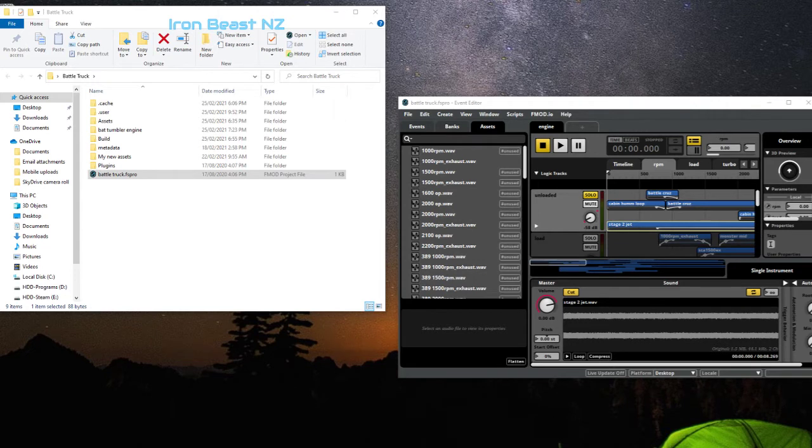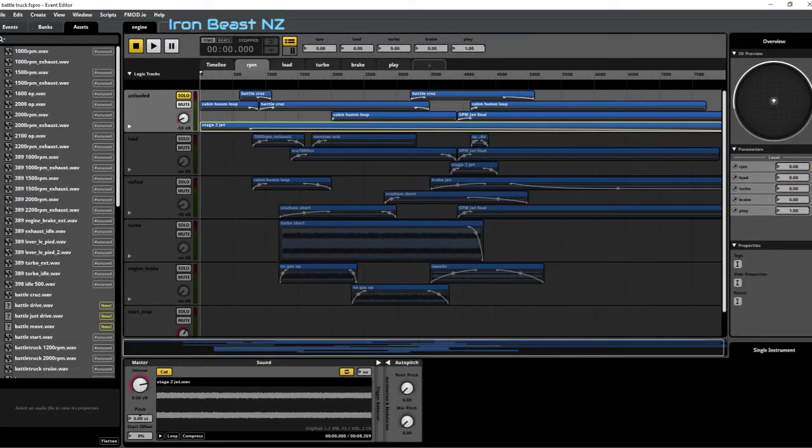Hey guys, welcome back. I'm Beast here, and today I'm just doing a quick refinement to my battle truck engine that I'm making using Fmod. I did a stream earlier on the initial process of using Fmod to refine the engine sounds. We got the engine working, and now I'm just fine-tuning the sounds a bit more.